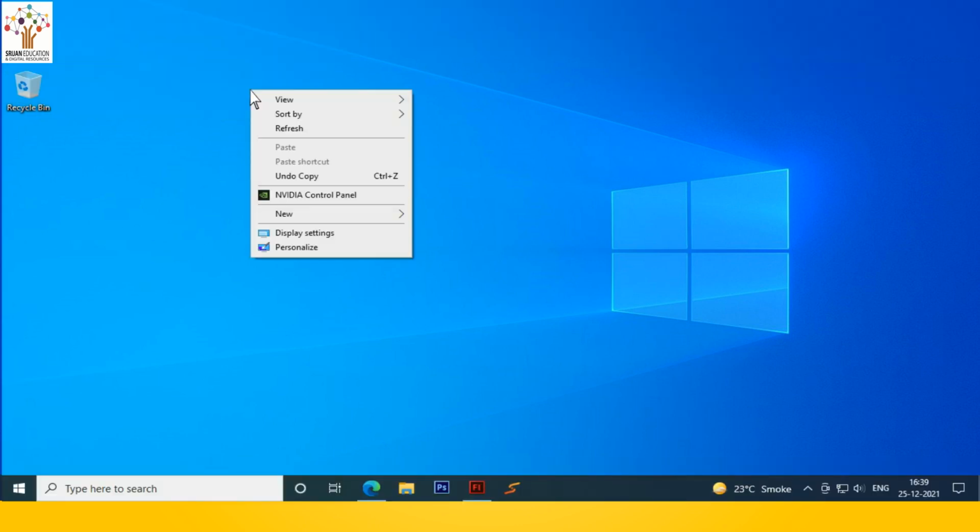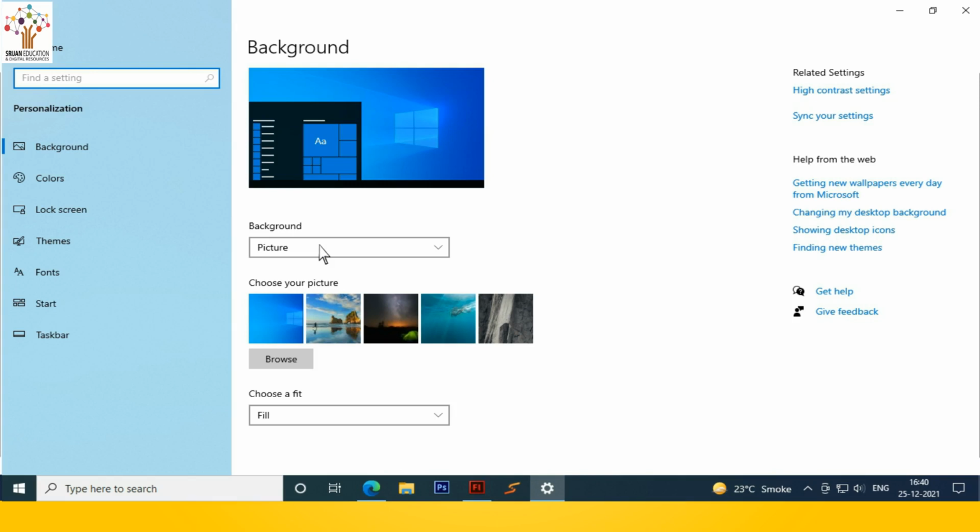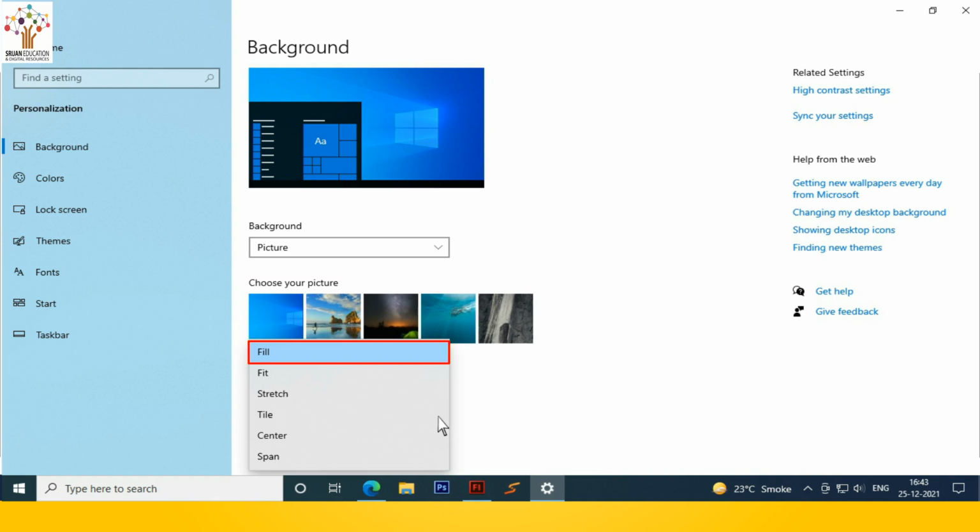Right-click your desktop and choose Personalize. Windows 10 will open the Settings Apps Personalization section. Click the drop-down list to choose between covering your desktop background with pictures or colors and select Picture from the background drop-down list. Select a new picture for the background. Decide whether to fill, fit, stretch, tile or center the picture.